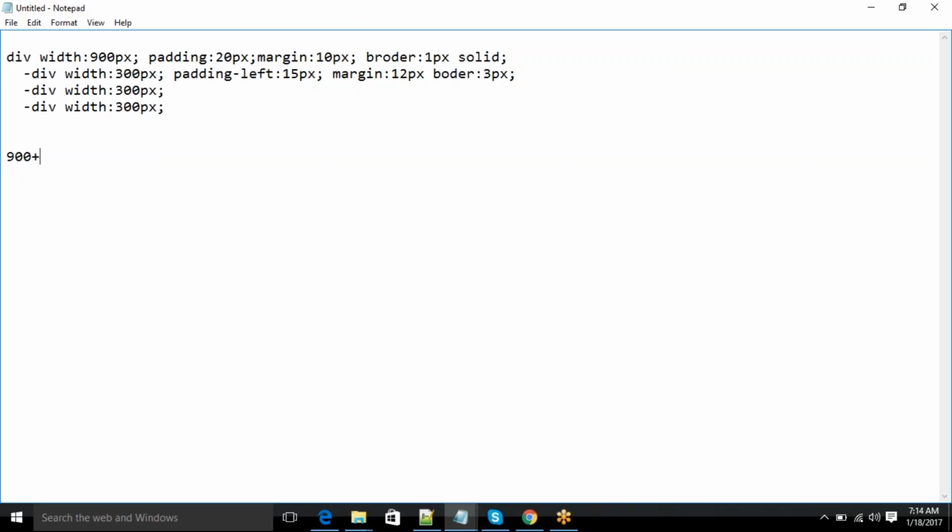So let's try padding 20 pixels, which means left 20 pixels, right 20 pixels, total 40 pixels. So I'm calculating plus 40, plus margin 10 pixels left, 10 pixels right, 20 pixels. Border 1 pixel left, 1 pixel right, 2 pixels, plus 2. So what is it equal to? 962. This is the original width of the div, not 900.